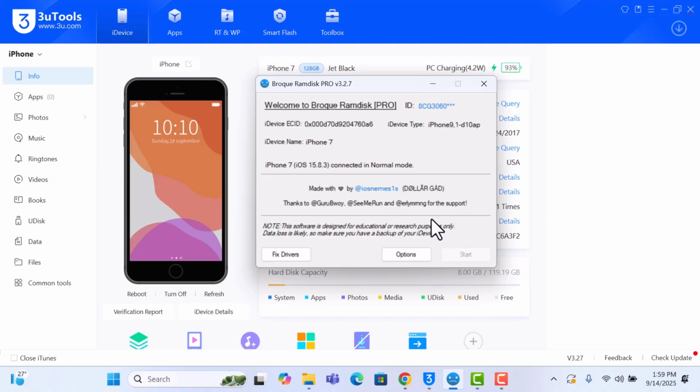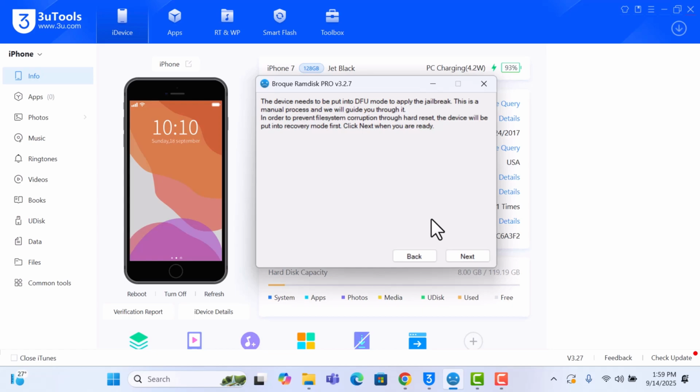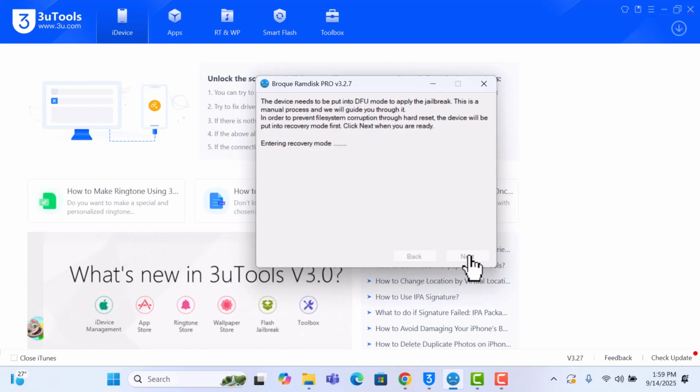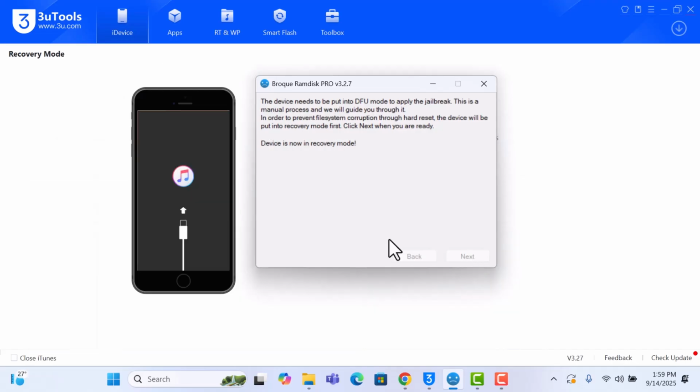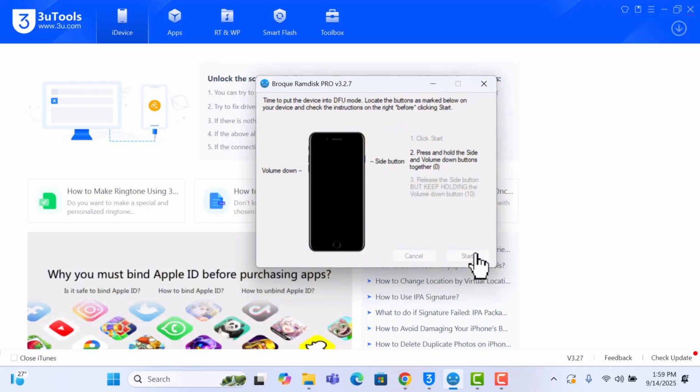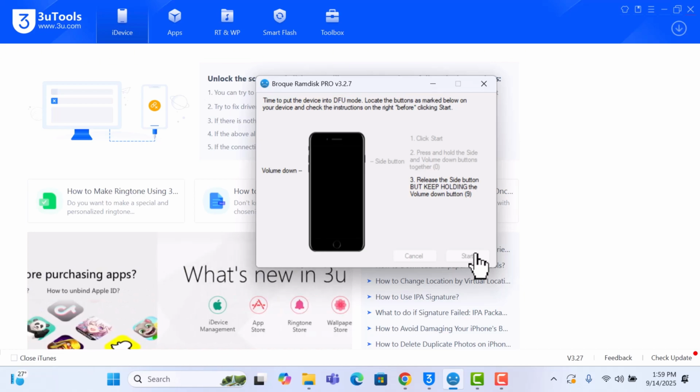So we're just going to check registration. If you have not registered, you can inbox me on Telegram or WhatsApp and I'll register your device, or you can buy a license for unlimited device bypass. So just click on next, and then this will put your device into recovery mode automatically. Click on this to follow the instructions and put your device into DFU as we did before.